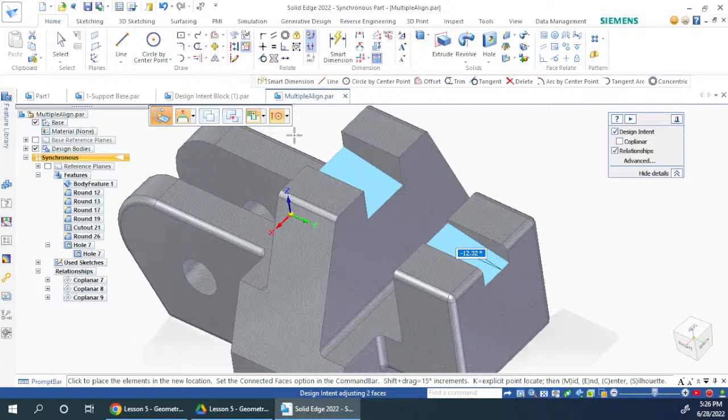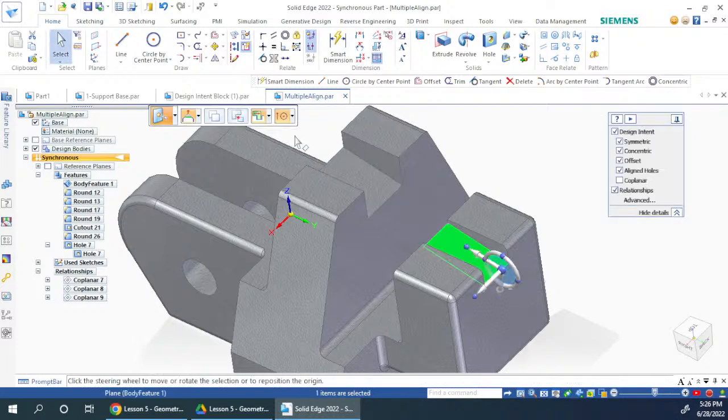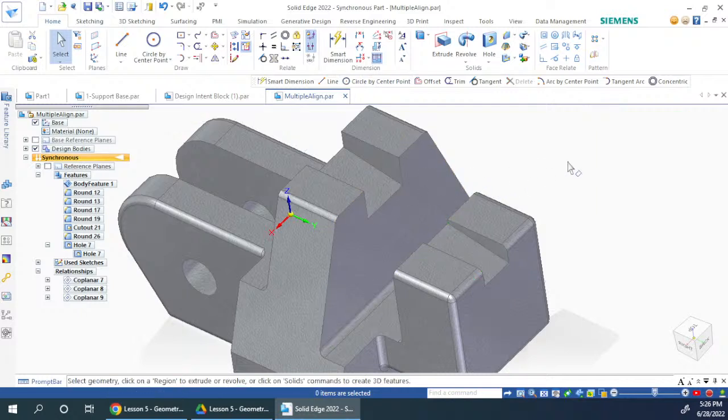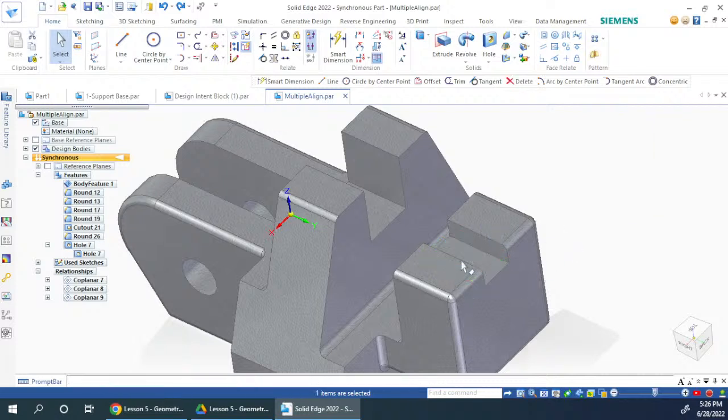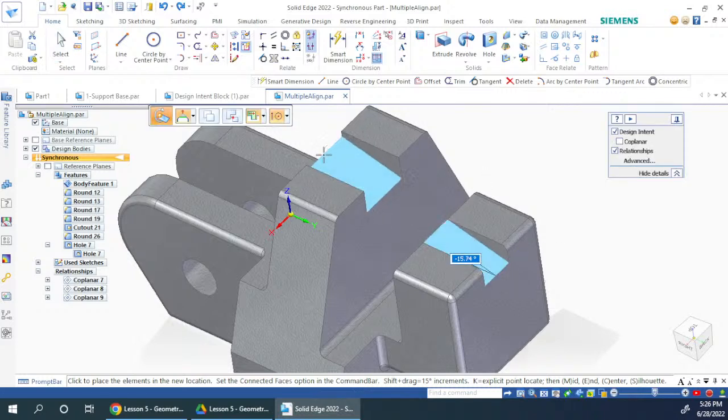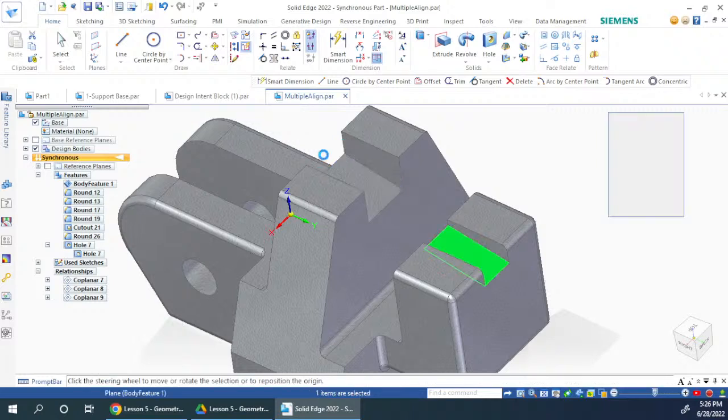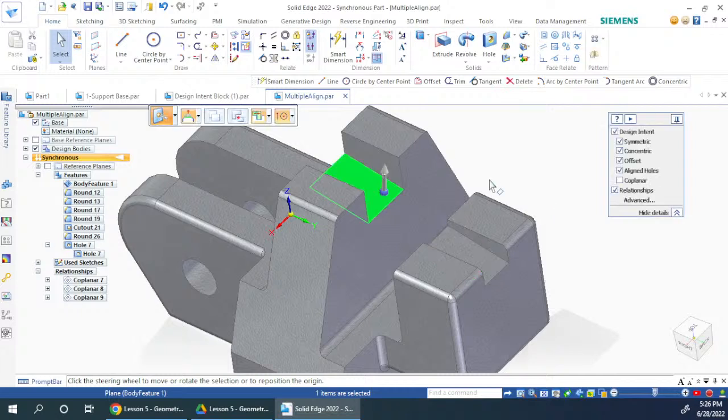So even the draft, you can see it's getting applied. If I give -10, okay, so where is that? Oh, right. If I'm rotating it about this plane, they will both move together. If I give -10, fine. So these two faces will always remain coplanar.